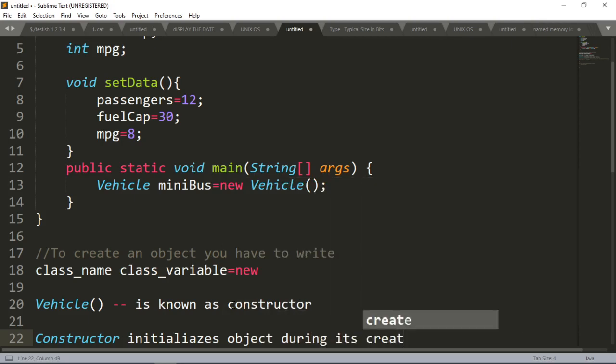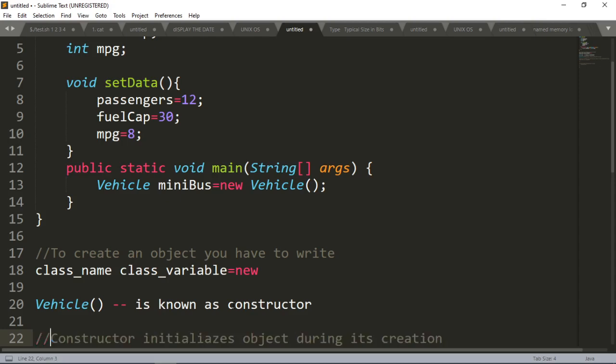Okay, during its creation. Now look, one thing you will find is that the name of the constructor is the same as the class name. This is the rule. The name of the constructor should be the same as the class name, and due to that, for vehicle, here I am writing vehicles.